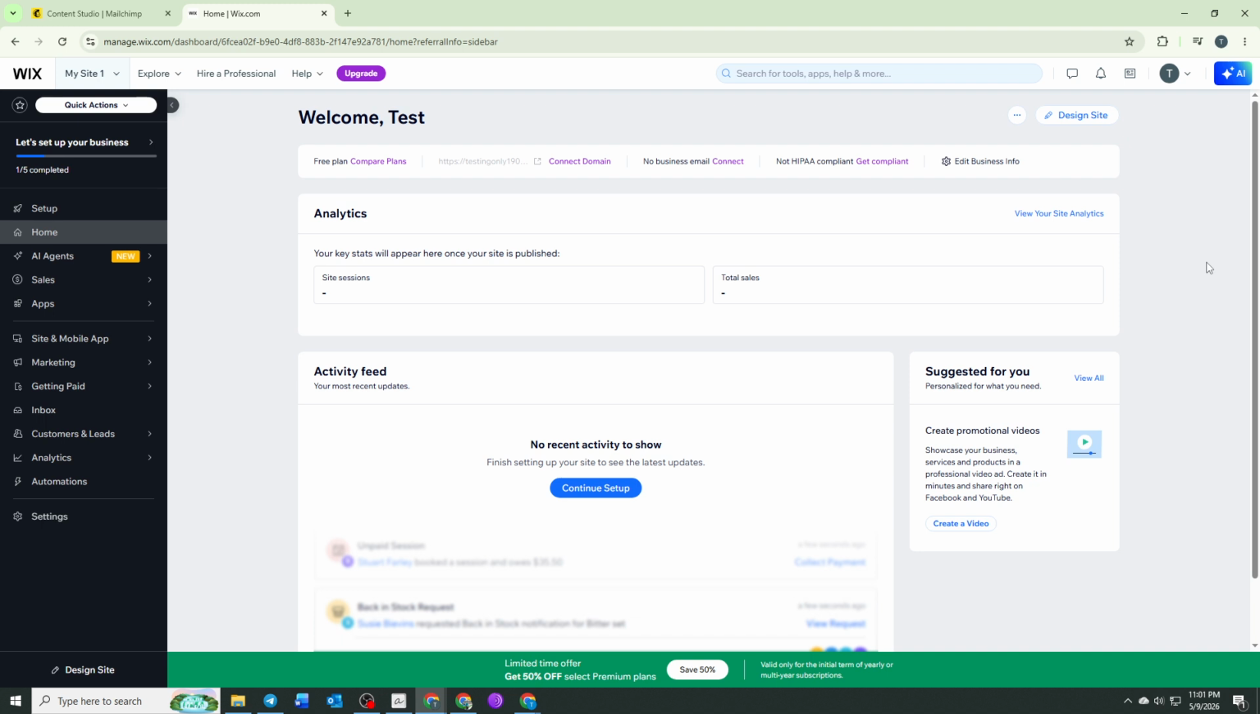To get started, open your browser and head over to the Wix website, then sign in to your account. After logging in, you'll be taken to your website dashboard, where you can manage your site's settings, pages, and connected applications. This dashboard acts as the main control center for your website.